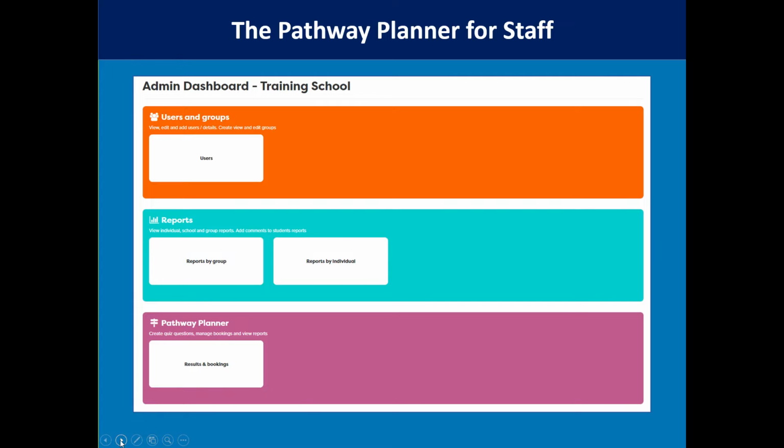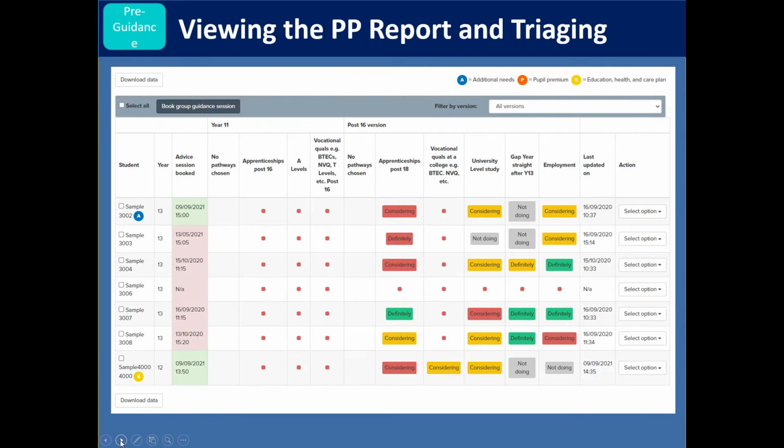So the pink bit is where you can see your results and bookings. So you can get a dashboard report for any group you've set up, a year group or a tutor group, for example. So just to show you around this a little bit, year 11 haven't done it on this occasion, post 16 have. So what I can see is what pathways the students are interested in and whether they're green, amber, red. So at a glance, I could begin to see what I might want to drill down to a little bit more.